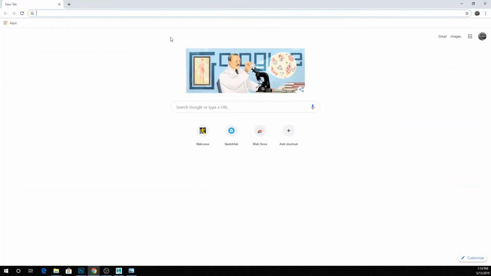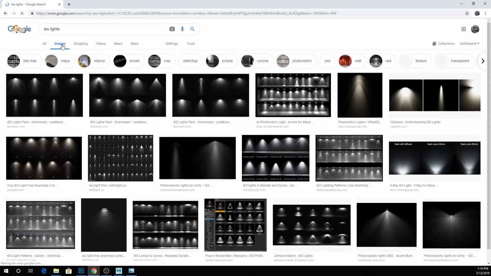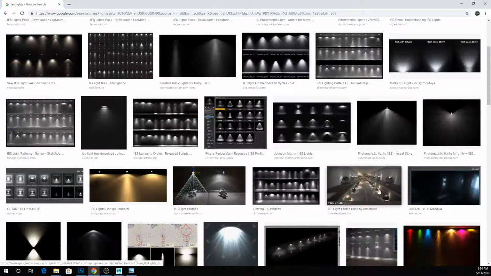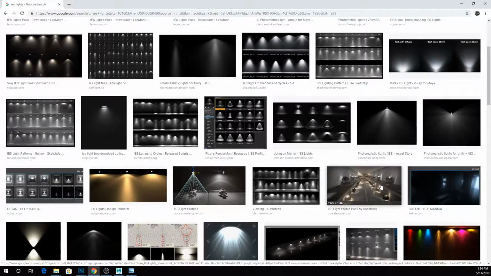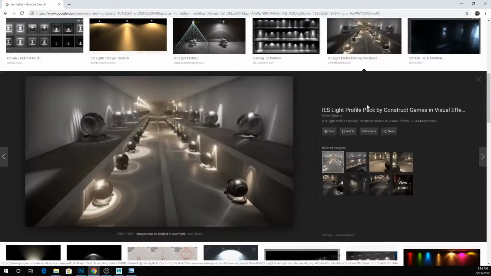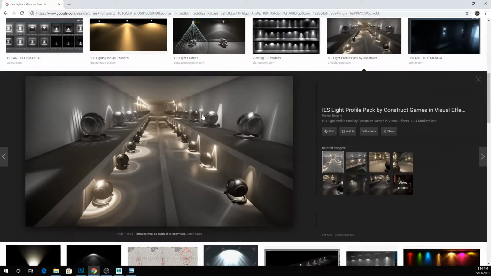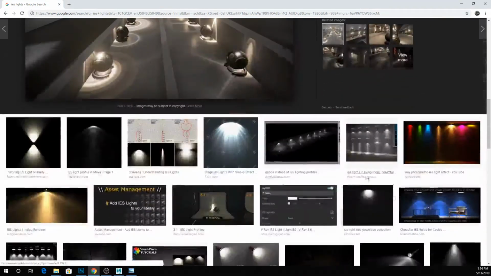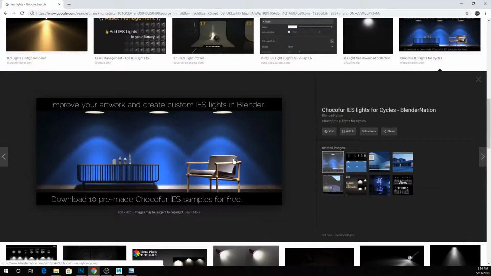If you just Google IES lights, you get a bunch of stuff that comes up, but it's mostly just different profiles of the lights that they included in the packs. But you can see, here's an example of someone who has used IES lights to create different little effects on these little shiny globe guys. Here's a version where they've created something more realistic for little overhead lights in a different room. So they're really good for this kind of stuff.